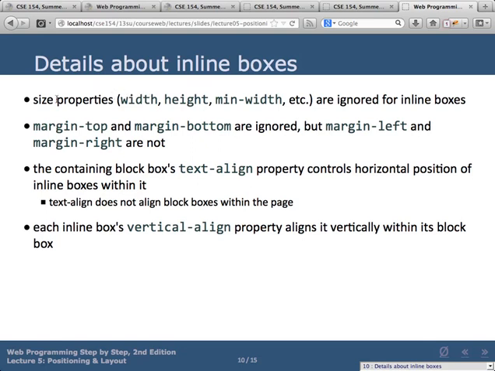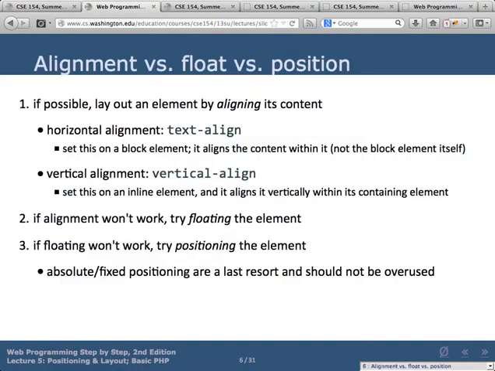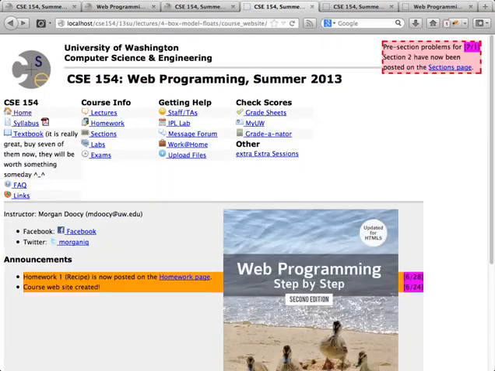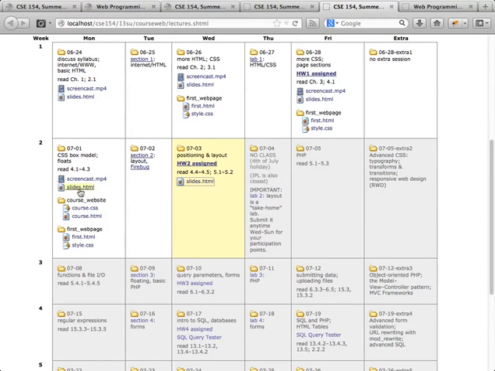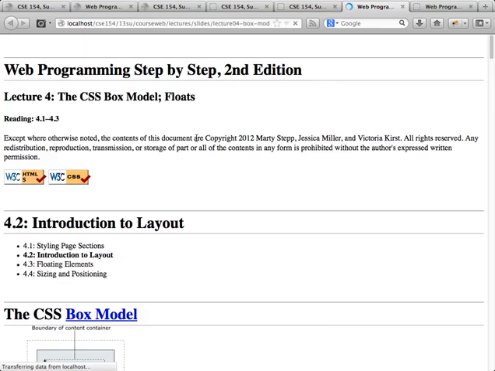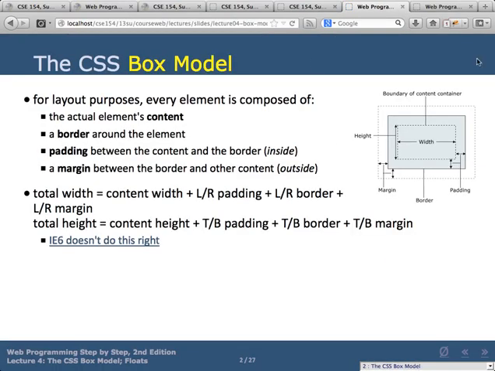Okay, inline boxes. So the box model for inline elements is slightly different than for block level elements. So the block level element box model, let's go back and take a look at the box model from the other slides. So this is the box model. An element has width and height. It also has padding, borders, and margins. So that's from the inside to the outside.